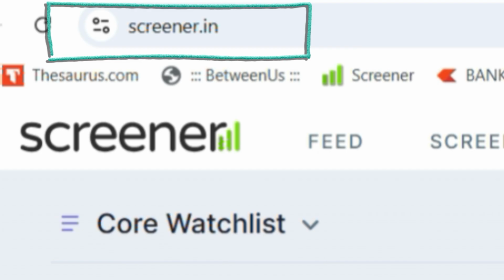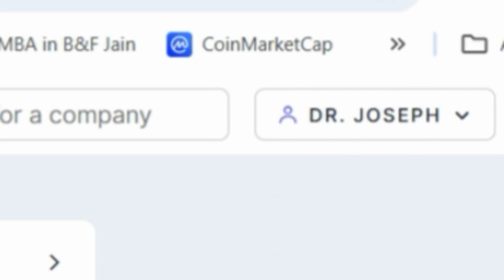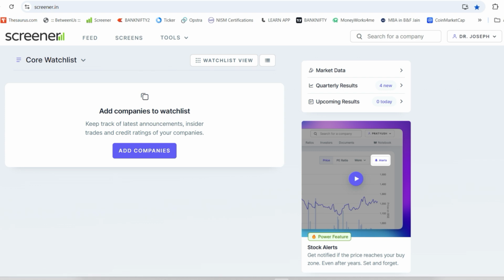You go to screener.in, like you can see on the screen. And of course, I'm logged in, so Dr. Joseph is already visible over here. And then you go to screens. Okay, so screener.in has a lot of features. This is not a paid advertisement. I'm just using this website because it's really good.